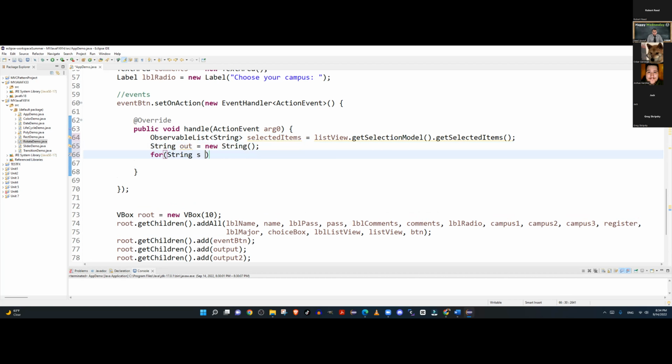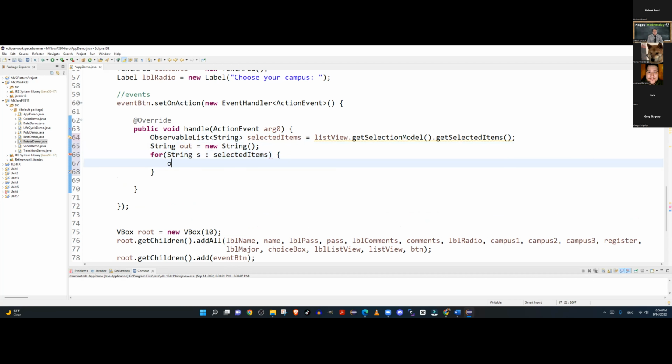And I will be using the for each loop to grab the selected items and run through a loop to create a concatenated list.